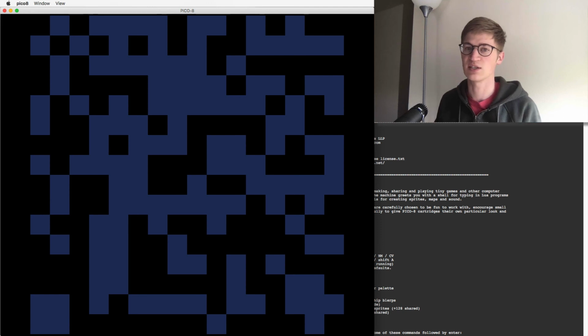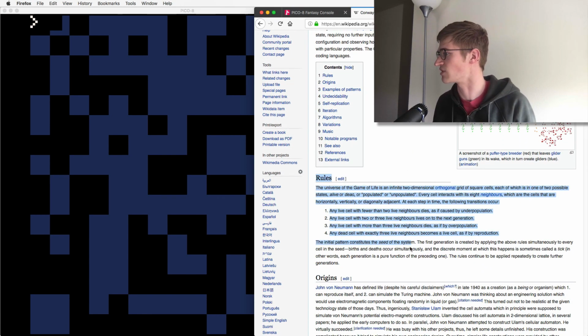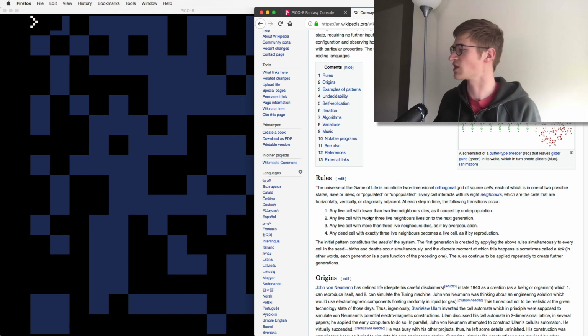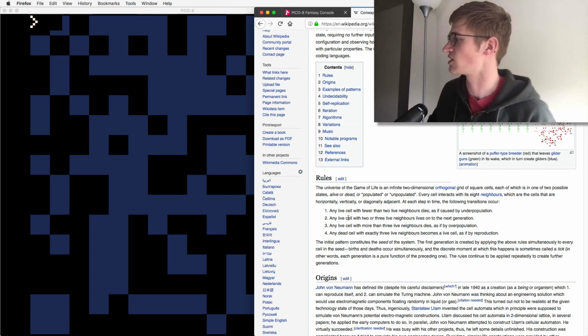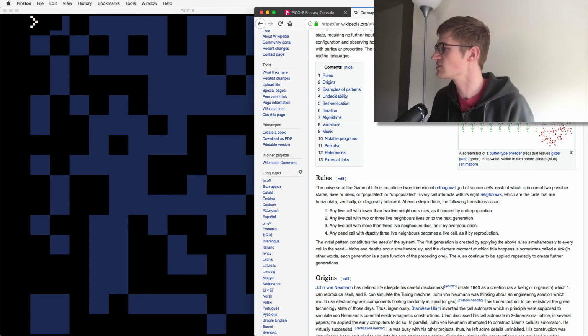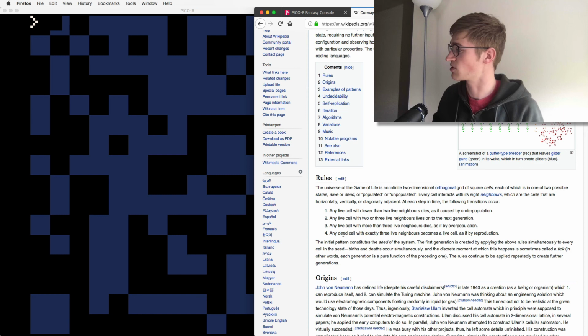So the next thing we need to do is actually add the logic that makes it a cellular automata. So here's where that logic is. They've got the rules right here. Any live cell with fewer than 2 live neighbors dies. Any live cell with 2 or 3 live neighbors lives. Any live cell with more than 3 live neighbors dies. And any dead cell with exactly 3 live neighbors becomes a live cell, as if by reproduction.